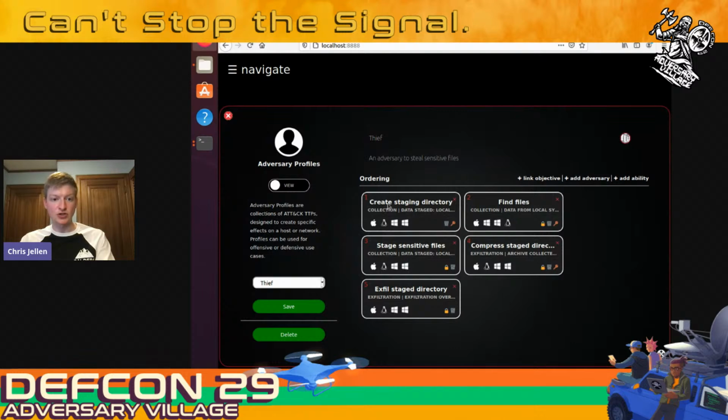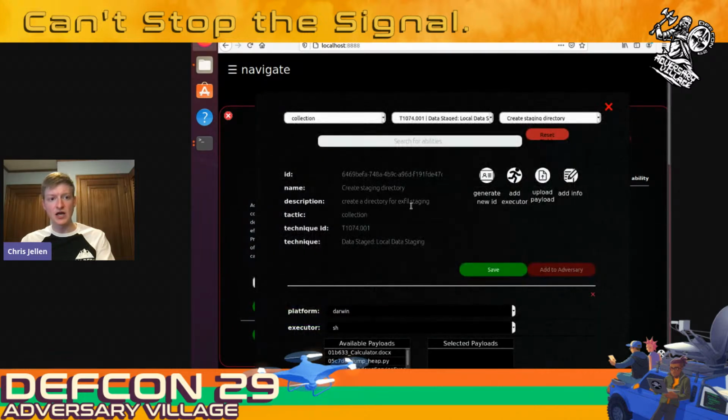We can also see visually what platforms these abilities work on. In this case, we're able to create a staging directory on a Mac OS host, on a Linux host, or on Windows through PowerShell or through command prompt. If we click on this specific ability, we get a new menu that opens up and gives us even more details. Namely, we can see the ability ID.